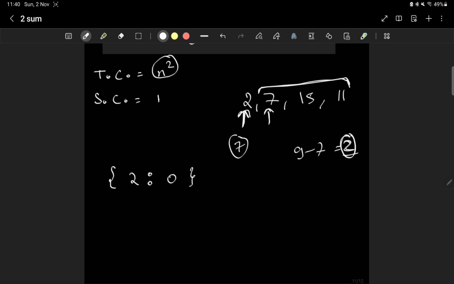So in O of 1 we want to search, so we'll simply go and see our dictionary whether we have this or not. It will say yes, you have 2 at position 0. So you can simply return this 0 and our current index, which is 1. So this will be our answer, right? Similarly in this way, for each element we are able to search its counterpart in O of 1. So overall the time complexity is becoming O of n, right?